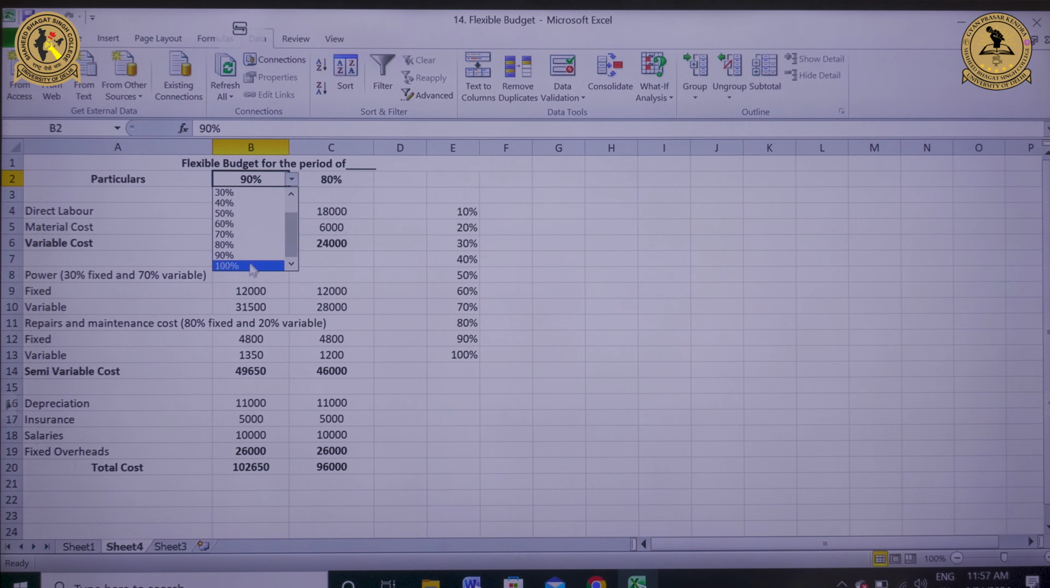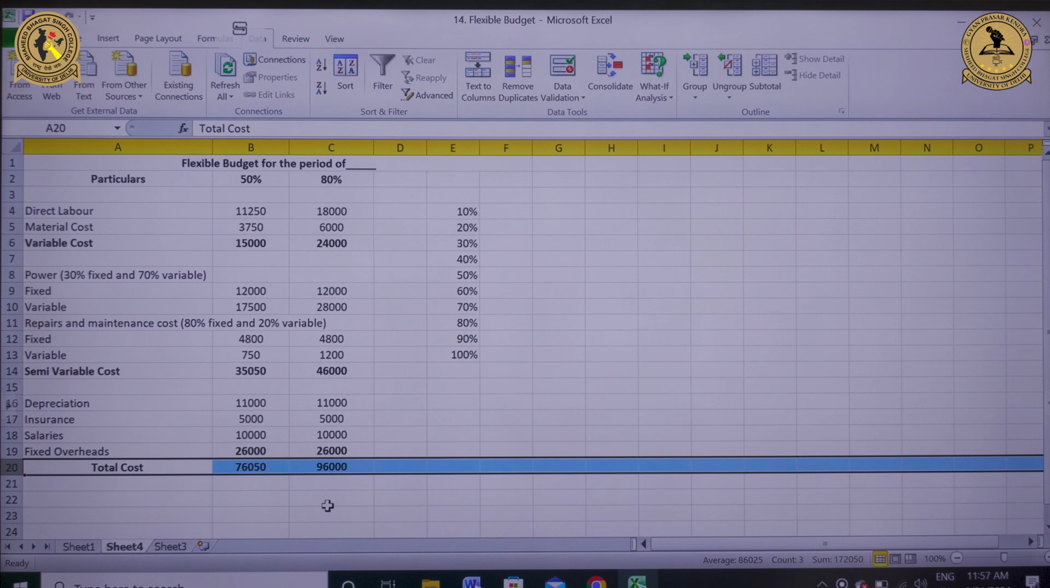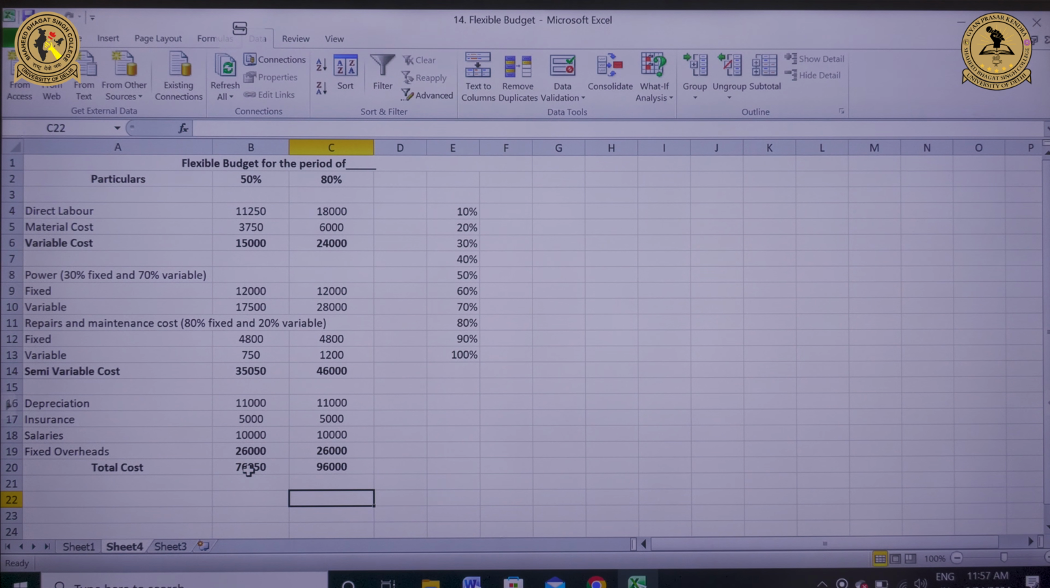Let us suppose my activity level is 100%. In such a scenario, it will be 1,09,300. If my activity level is 50%, it comes out to be 76,050. So in this way, I can keep on changing my total cost with the change in the level of activity by incorporating this MS Excel function.